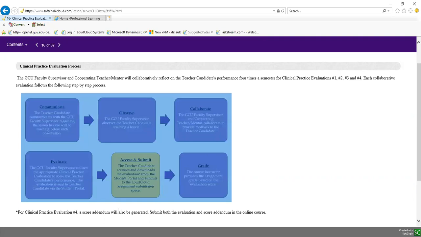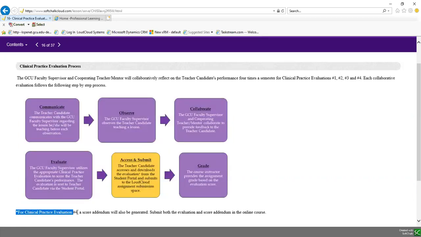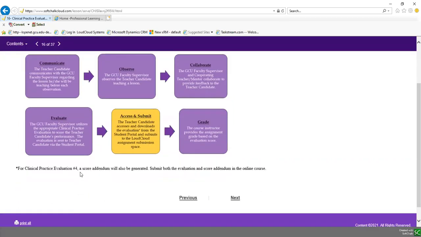One quick item to point out here at the bottom, for your very final evaluation, evaluation number 4, you're going to receive 2 different documents in your student portal. You'll get the evaluation itself, and then you will also get a 1-page score addendum with that final score. You just want to make sure that both of those items go into your online classroom.